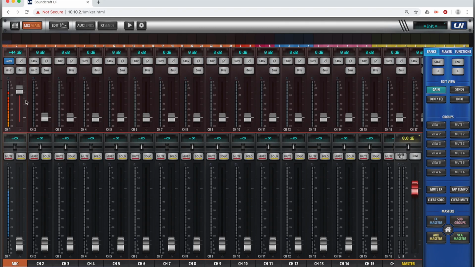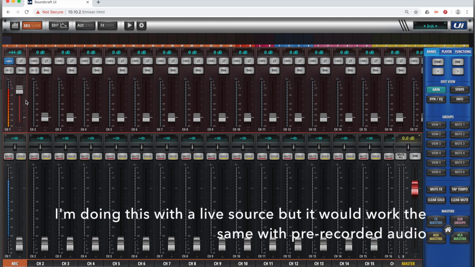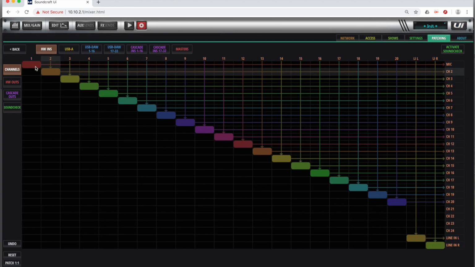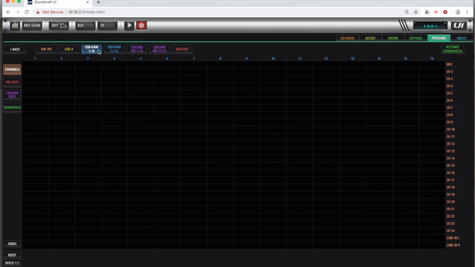So now to route this back through the Ui24r, this is what I need to do. I'm going to go into my routing, and instead of having mic 1, okay, my hardware input 1, go to channel 1, which again I named mic, I'm going to go to my USB DAW 1 through 16. So I chose output 1. So here's output 1. I'm going to assign that to channel 1.